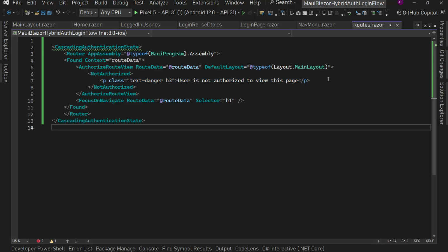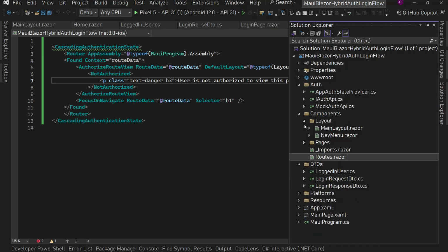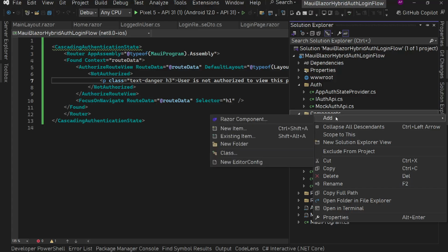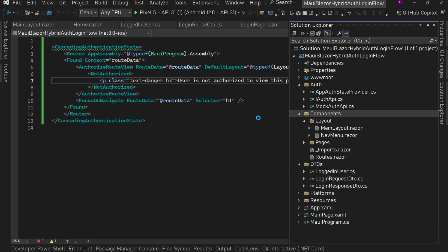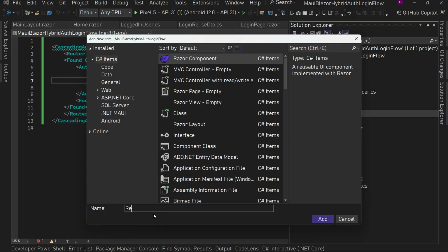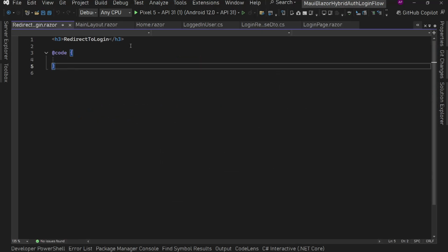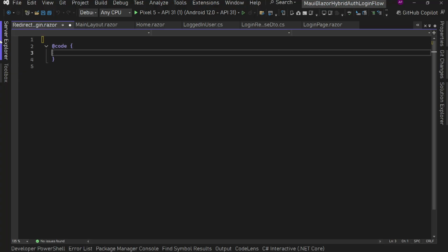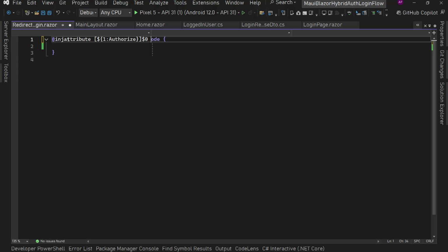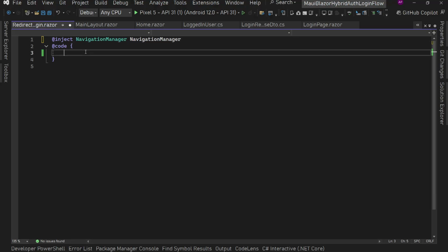Okay. So for this, what we can do is simply have a component, could be a C# component or just a Razor component. Here we can say RedirectToLogin. This is going to be an empty component. There is not going to be any HTML markup. Here we are just going to have an override. My IntelliSense got broken, so let's inject NavigationManager. We are going to call it NavigationManager only.